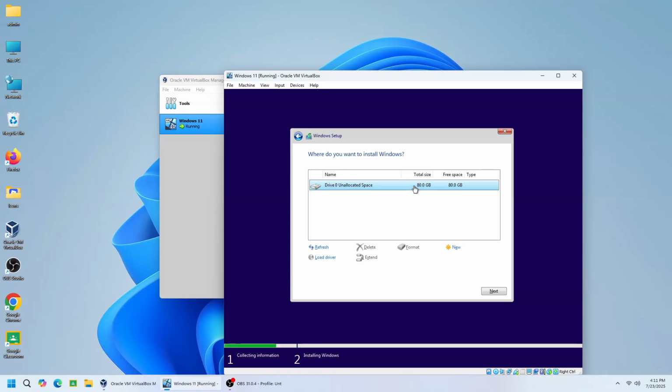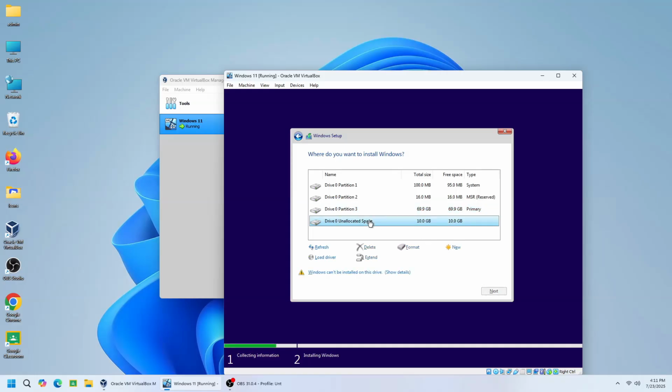Select the unallocated space, then click the New button. Type 71680 MB for a 70 GB partition. Then click Apply. Windows will automatically create additional system-reserved partitions needed for boot and recovery. Click OK to confirm. Now select the remaining unallocated space and click New again. Type 1239 MB for a 10 GB partition. Then click Apply. If any of the partitions aren't formatted, select them and click Format before proceeding.